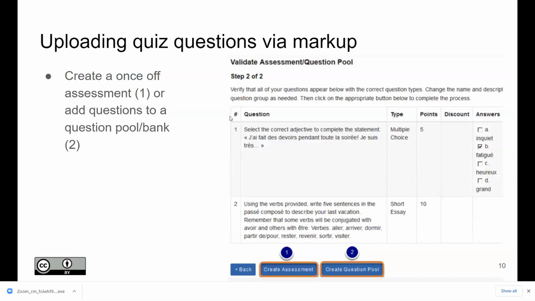And this is just another screenshot in terms of creating the questions via the text markup. So once you add your questions through the document that you upload, you'll have an option to create a once-off assessment from it, or to add these questions to a question pool or a question bank.